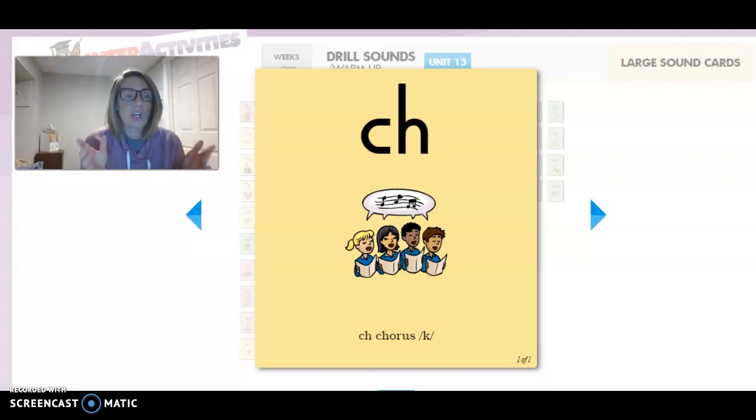So see all these kids singing here? They're in a group called a chorus. Have any of you ever done chorus? It's when a group of people sing a song together. So chorus starts with CH. So this is another sound. Whenever we do our sounds, we would now say CH, chin, ch, CH, chorus, k, right? It sounds like that K sound in the beginning, even though it's CH.